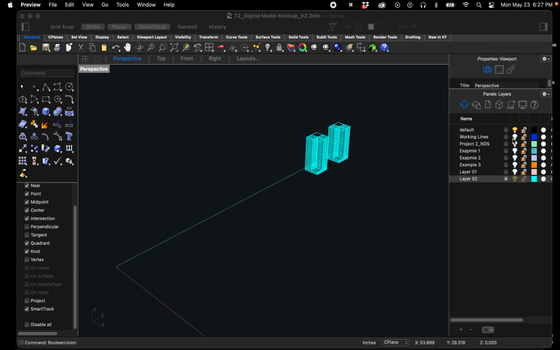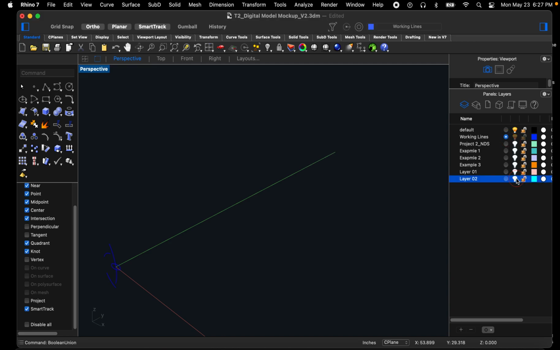So I'm going to turn on my working lines layer. I'm going to turn off this. I didn't import any geometry. All right, I'm just building this from what I see in my mind's eye.